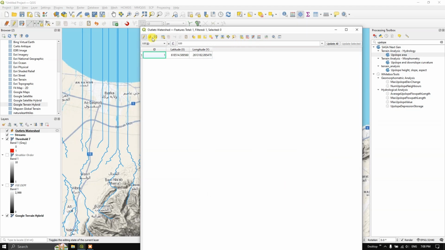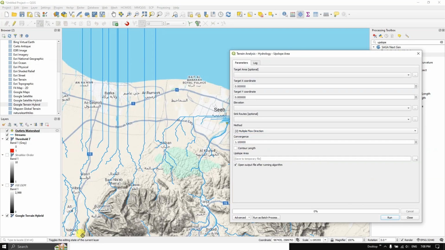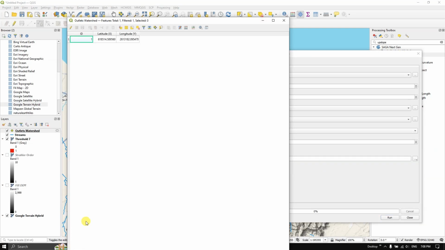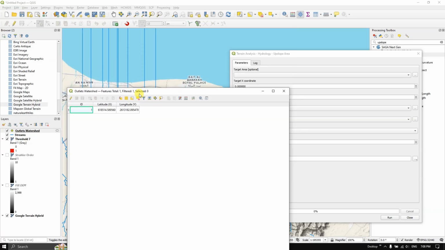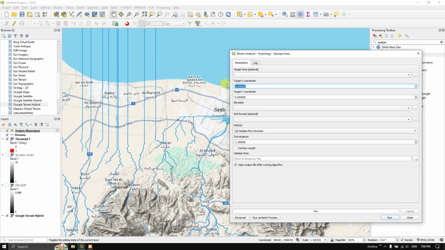So now save your progress, stop editing. Right now, once again we are just moving to the upslope area tool. Now you could see here in the target area we don't have to give anything. First step, we are going to copy the latitude, this X value, and after that we are going to copy the Y value.